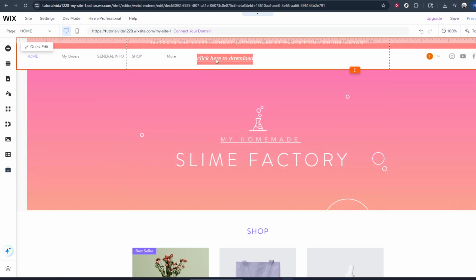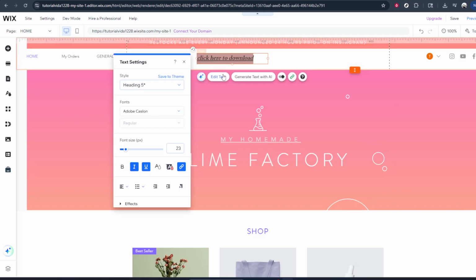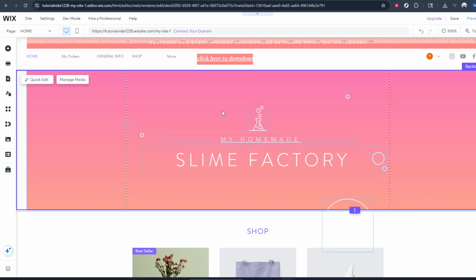After you've chosen your font, make sure to click outside the text box or close the editing panel to finalize your changes. And don't forget to save your site, so your new font settings are safely stored and ready to go live when you publish.